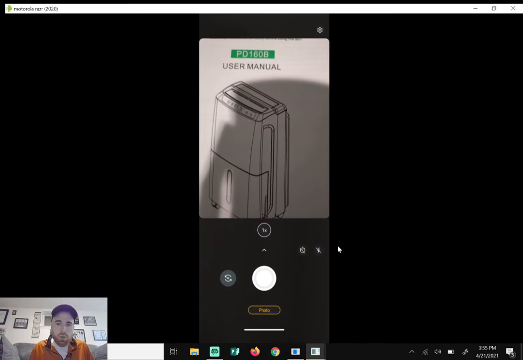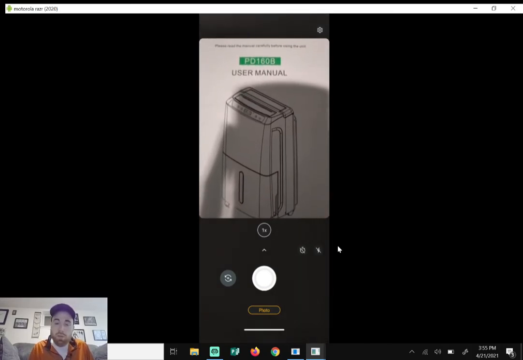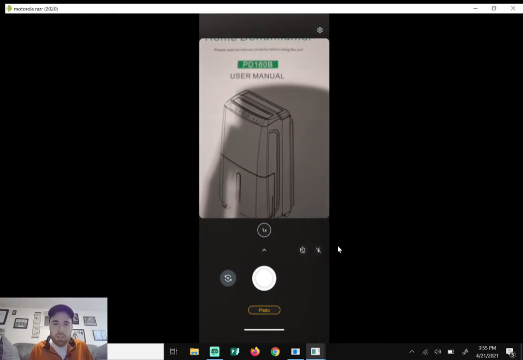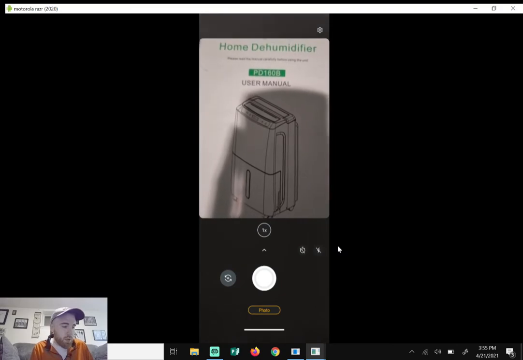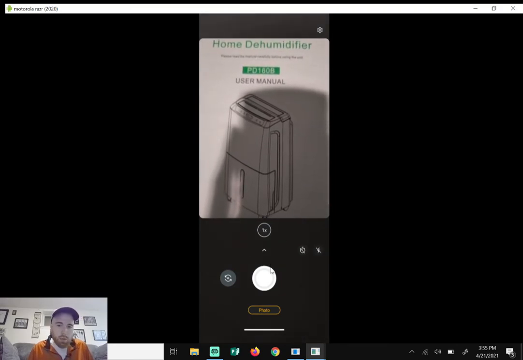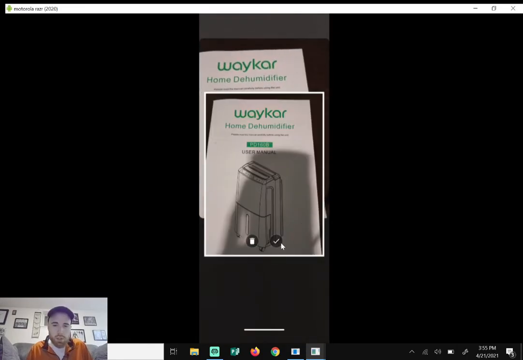So what you want to do is, for me, I have this user manual for the dehumidifier that I have in my basement. You may be scanning a different document. Just find your document, make sure it's under the camera, and just click on the capture button on your phone, like that. And then from here, just click the check mark to approve of what you captured.